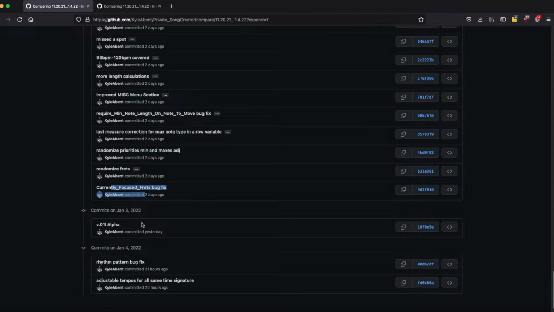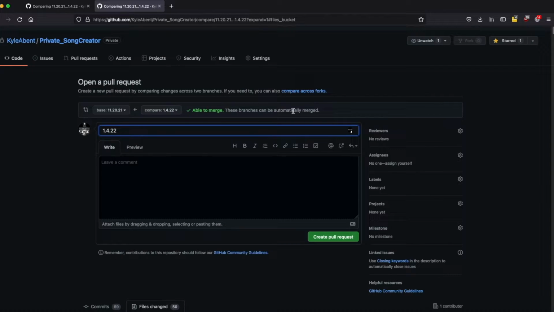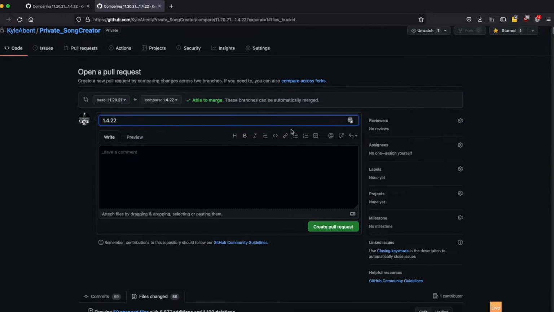Okay. January 3rd, version 0.1L-alpha, or is that I? That's I. January 4th, rhythm pattern bug fix. Adjustable tempos for all the same time signature. Okay, next. I need to be careful not to scroll too far in this. Here we go. I'm not going to scroll any further.